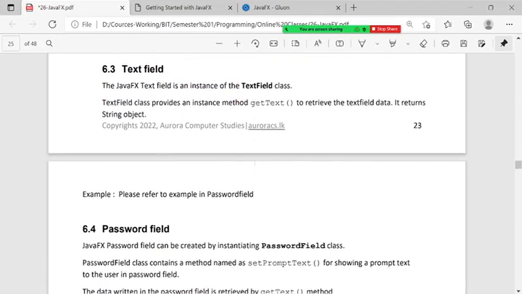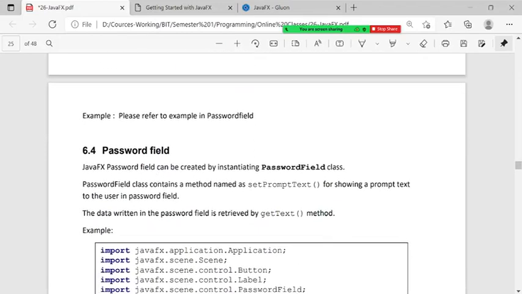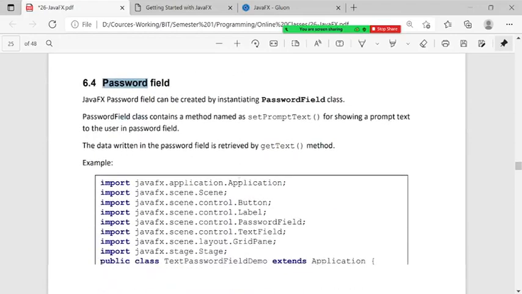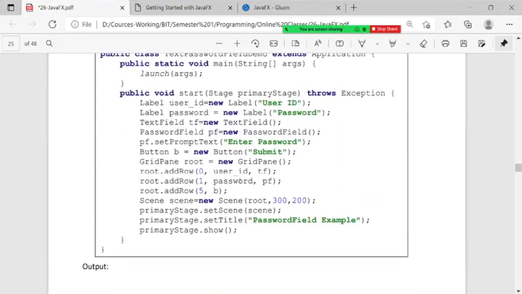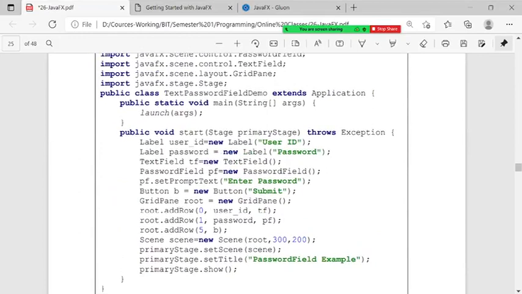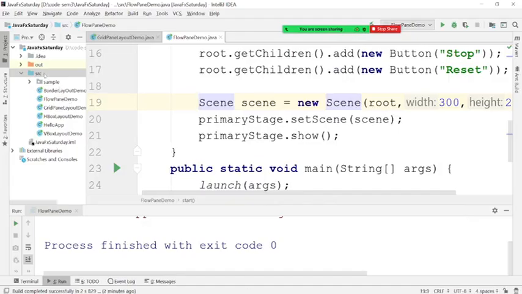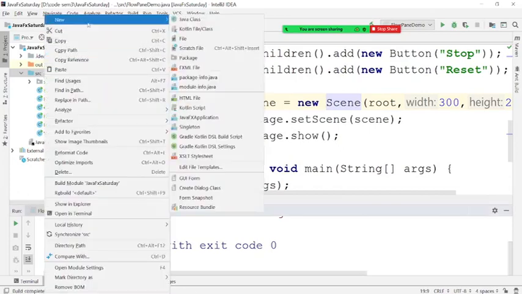Okay. Text fields you can add. We already had text fields, and you can also have a password field, right? So this is an example that demonstrates some of those concepts. Okay, so let's do this one also. Copy. I will be giving the code at the end to both the WhatsApp groups.